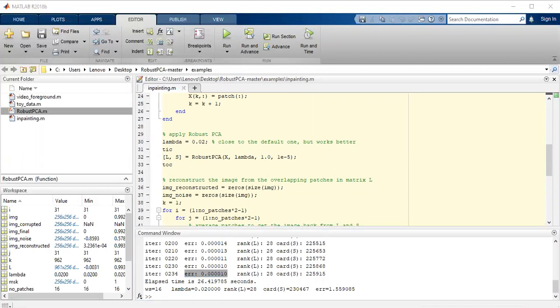So this is our original image which was corrupted by some text. This is the original image which is corrupted by text. Let me maximize it. The PC is a little bit slow, so you just need to wait for a few moments.